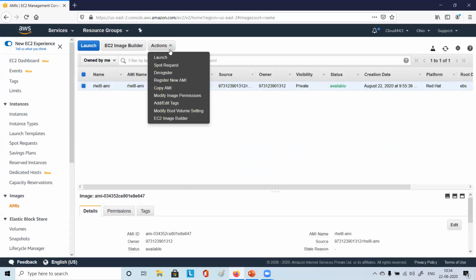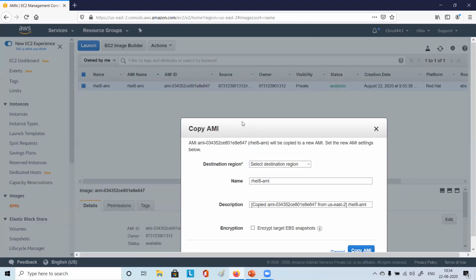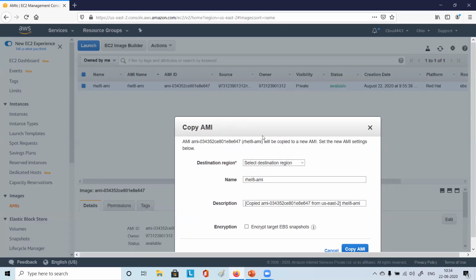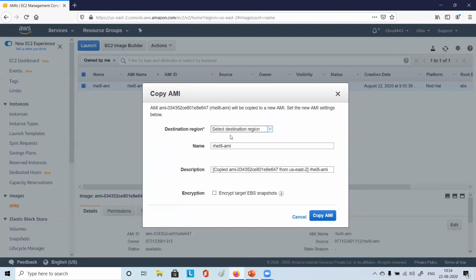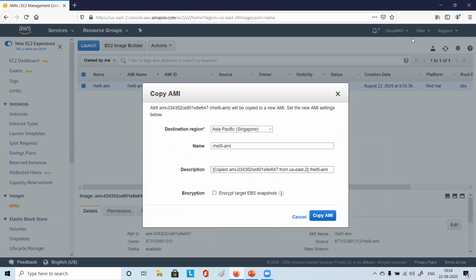Something is wrong with this graphical interface. Copy AMI is getting stuck on my mouse. Okay, so select destination region. This is something interesting. Now my actual region is Ohio, you see US East is there. When I come here, I can choose the destination region as Asia Pacific.